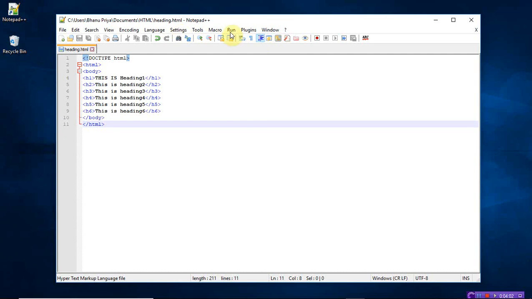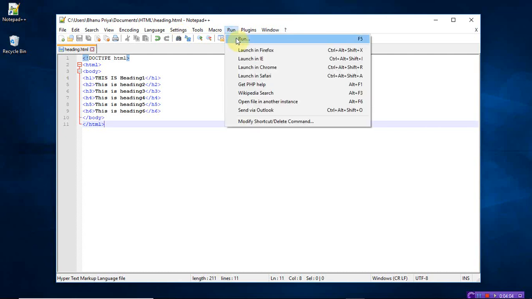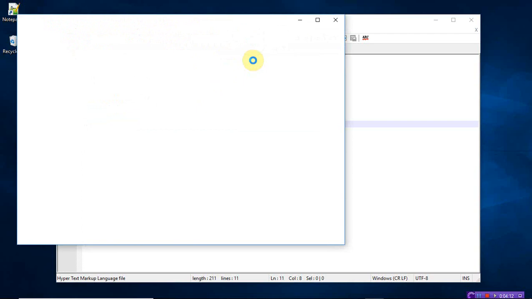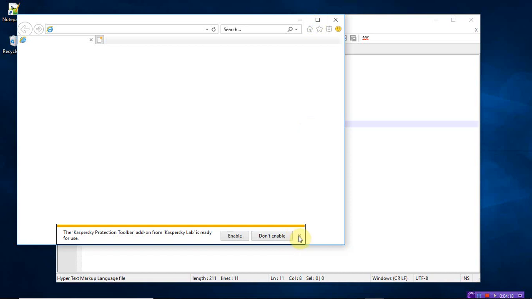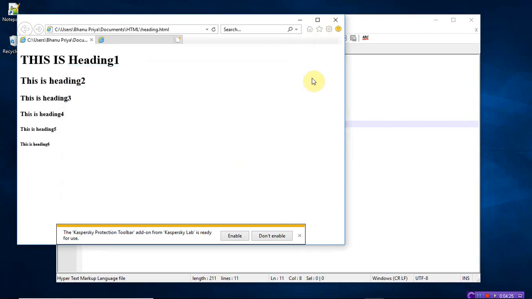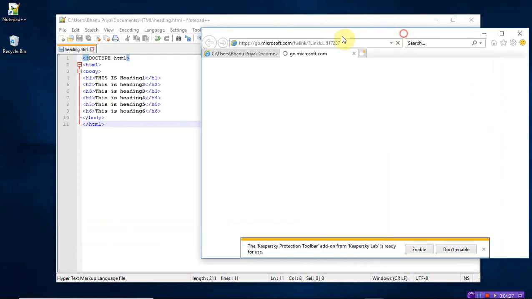Now run the program. Click on run here. I want to launch this in Internet Explorer, but whatever browser you want, you can launch here. The output will appear in the browser. The HTML output is always shown in the browser. Just see here. Okay, so this is the output.